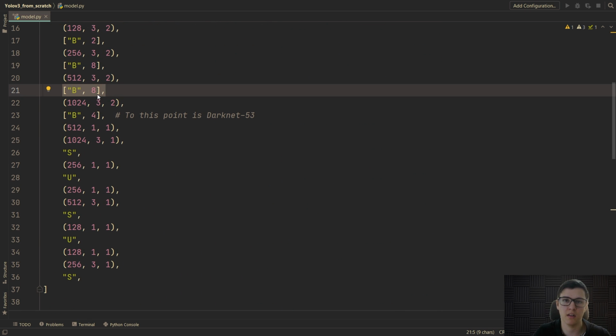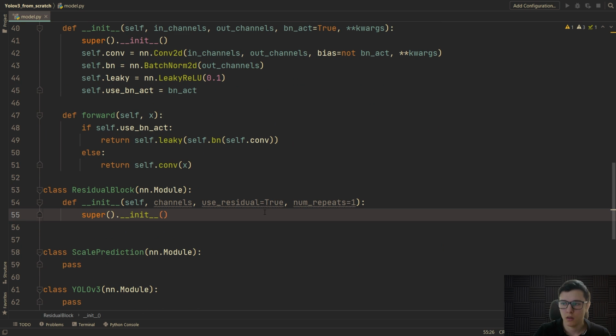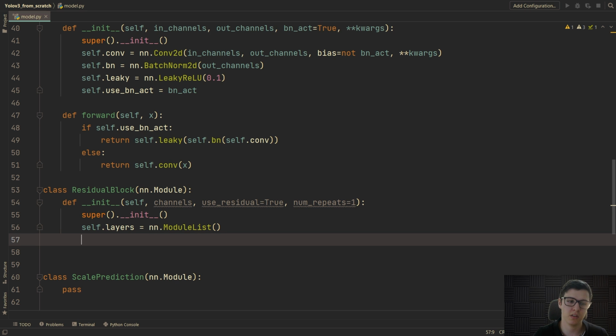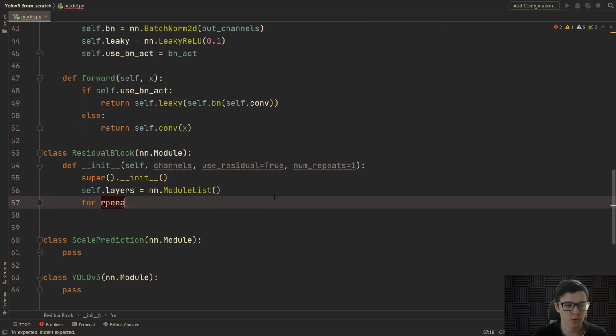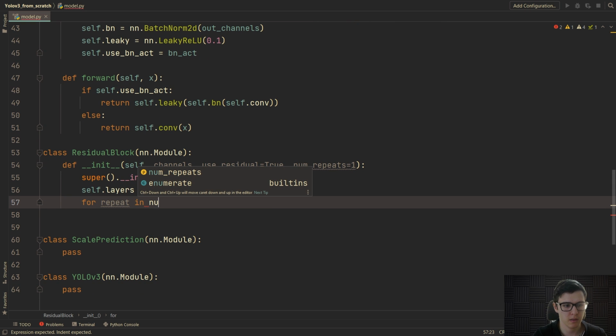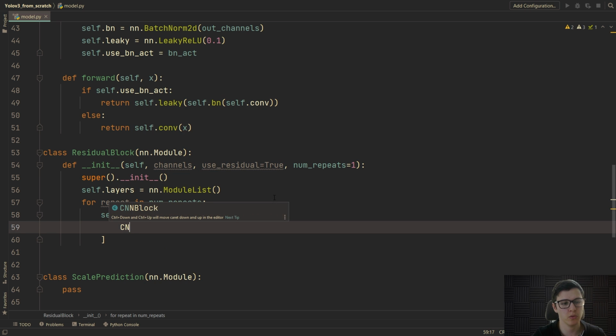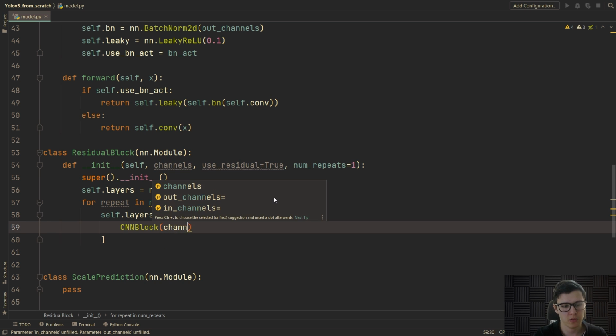So that's number of repeats equal to 8. All right, so we'll do self.layers. It's going to be a module list, right? And here we're going to store it because we're going to have a lot of repeats. So for repeat in num repeats, we're going to be adding self.layers plus equals, and we're going to add CNN block of channels.